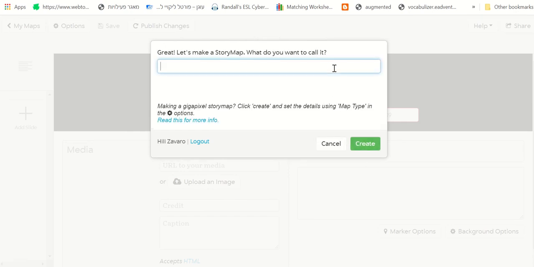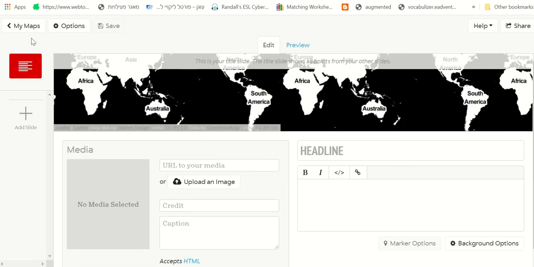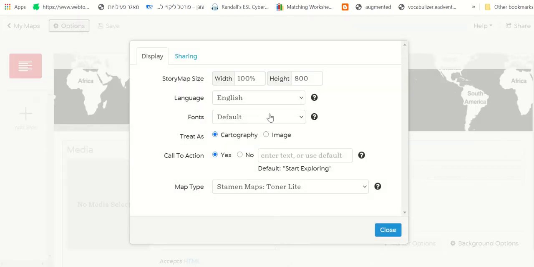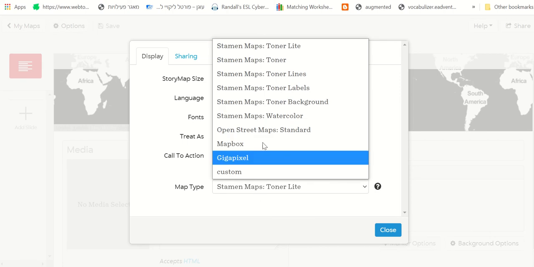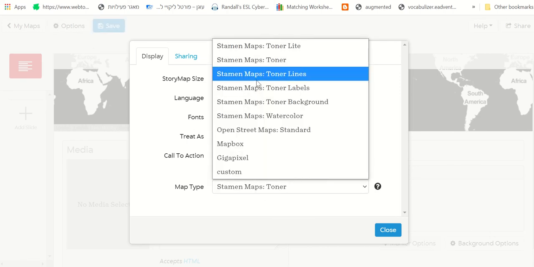You want to give it a name, for example, Food Around the World. And you want to click Create. As you log in, the first thing you want to do is choose how you want the map to look. So you click on Options and you choose, for example, this. And you can see in the background what it looks like.